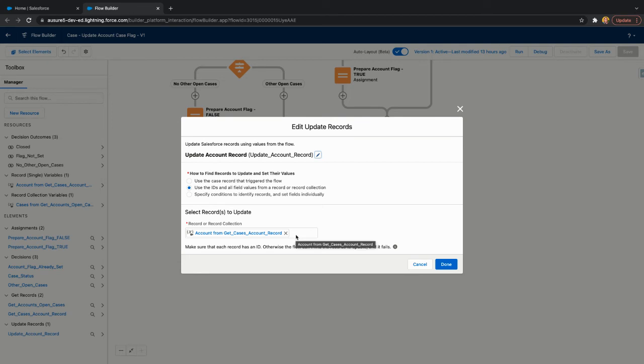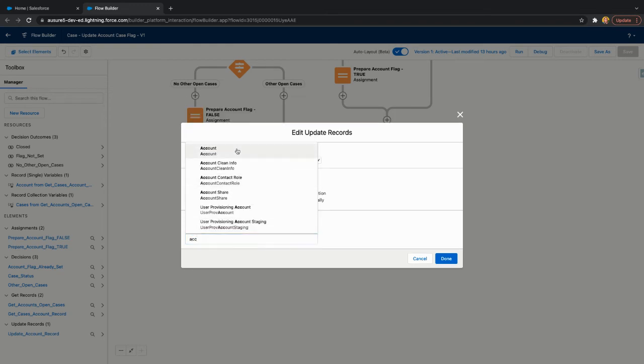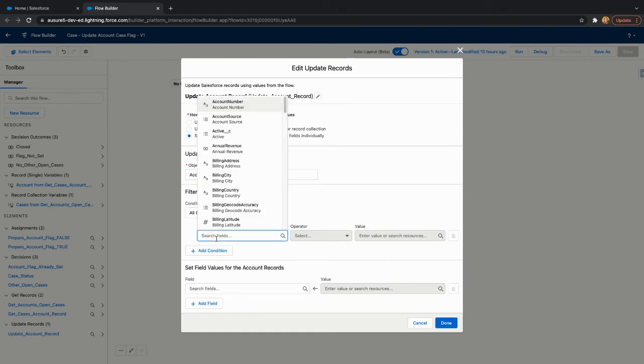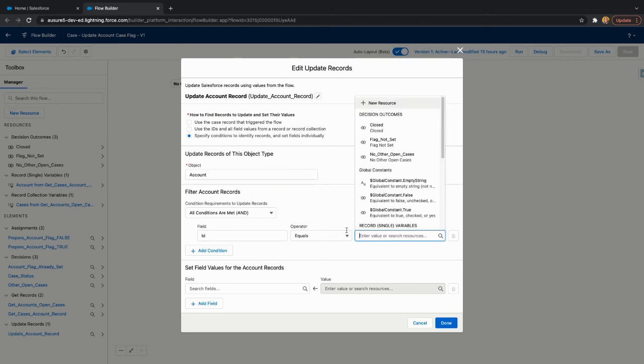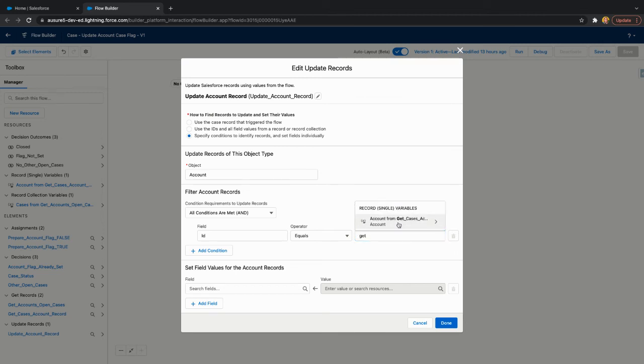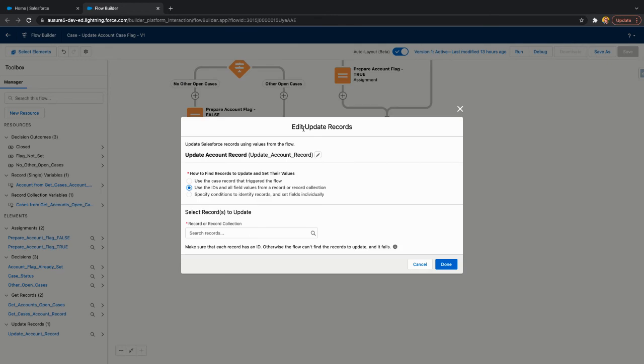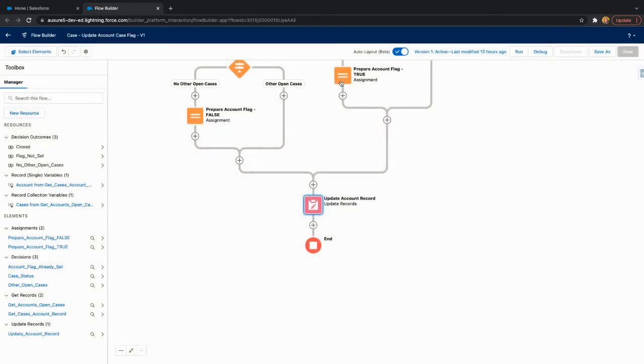Now, if I didn't do this particular action, and let's say I did use the update elements in each of these here, what that would need to look like is I'd have to go through, specify my conditions, say I want to update the account, where the ID is either equal to the account ID on the record, or it's equal to the account ID from the get, one of those two options. I then have to say, okay, open cases flag is false, or open cases flag is true. And then I'd have to build out two of those rather than just saying, use the variables that were assigned or set further up in here.